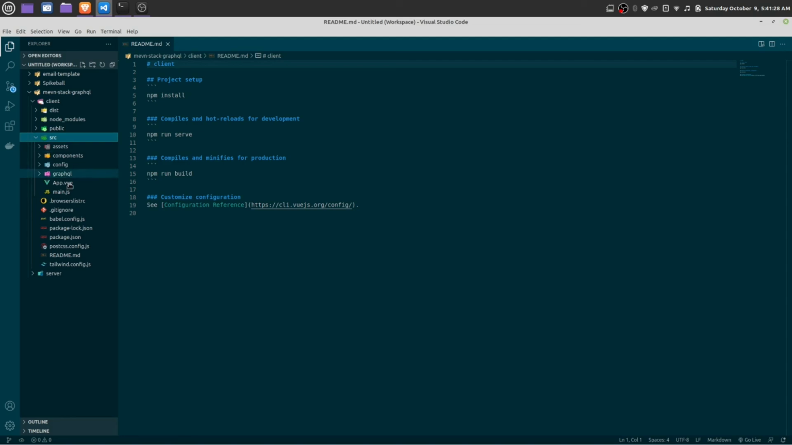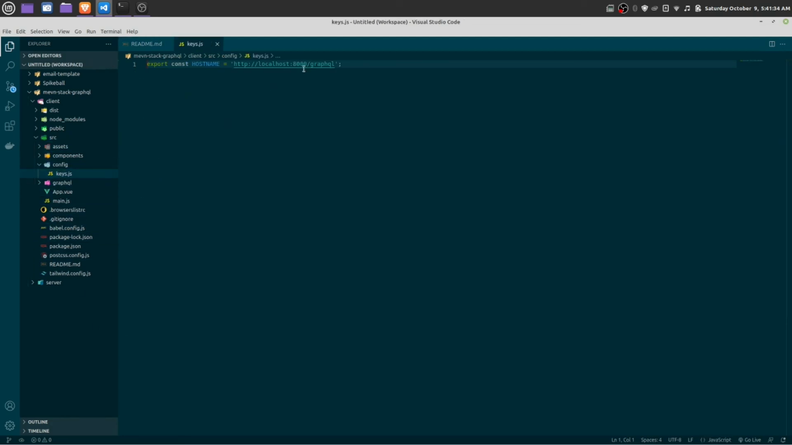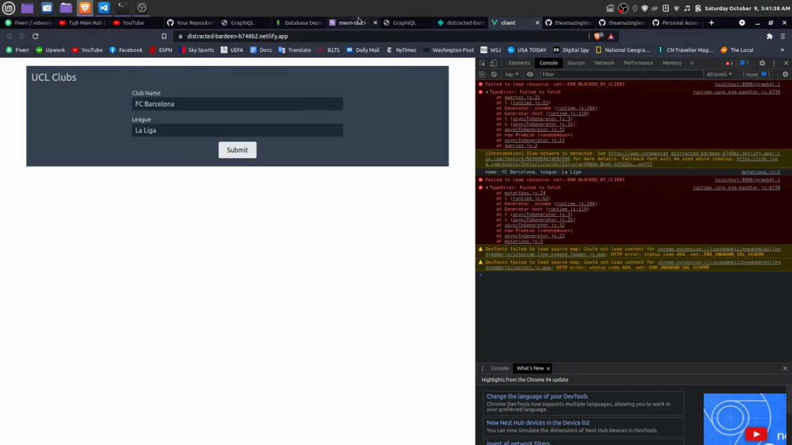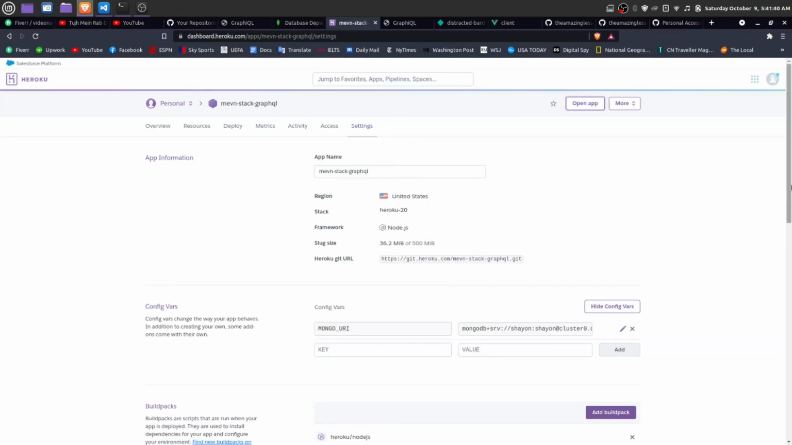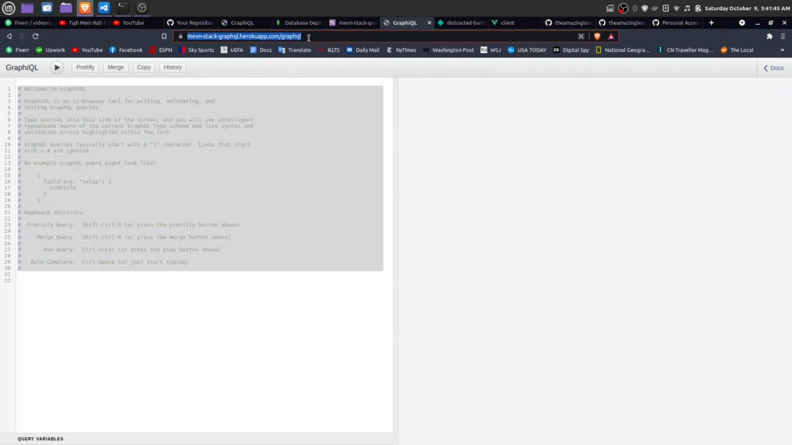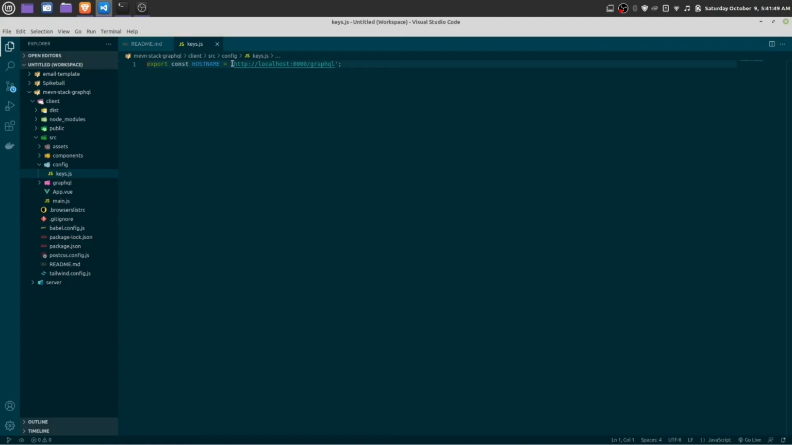Just go to the source folder. We created a config folder and we made a keys value. So actually we need to paste this URL from Heroku. This is our application URL. Let me copy the Heroku application URL. We need to paste it here. Every time we make a request, we need to use this URL instead of localhost.